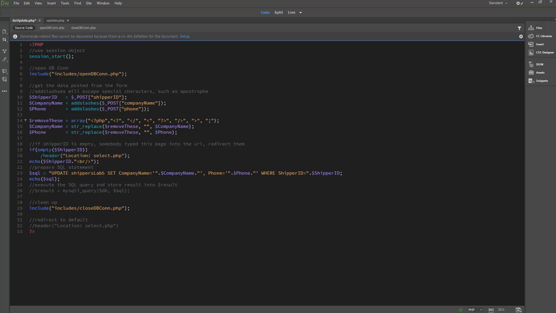Which means I can come back to Dreamweaver and I can put this if and the header redirect back. I can comment out that echo statement. I can comment out this echo statement, uncomment that result, uncomment that header. So we will check to see that there is a shipper ID. We've got our SQL statement. We send the SQL statement. We get our result back, and then we do our location redirect. Control S to save.